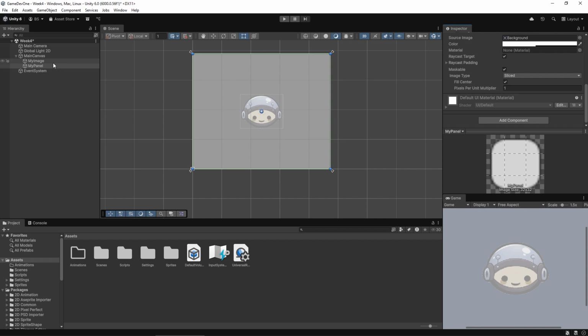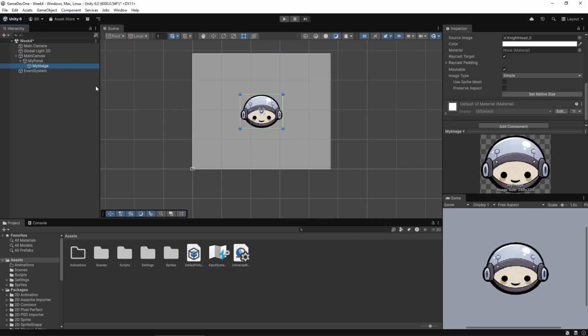So to do this, instead of having it set up this way with main canvas up here, my image as a child and my panel as a child, I'm going to grab my image, drag it and drop it on my panel. And as soon as I do so, you can see that now my image is a child of my panel. So if I move my panel around, my image is going to adjust and stay with my panel as I move it about. So why would I want to do this?